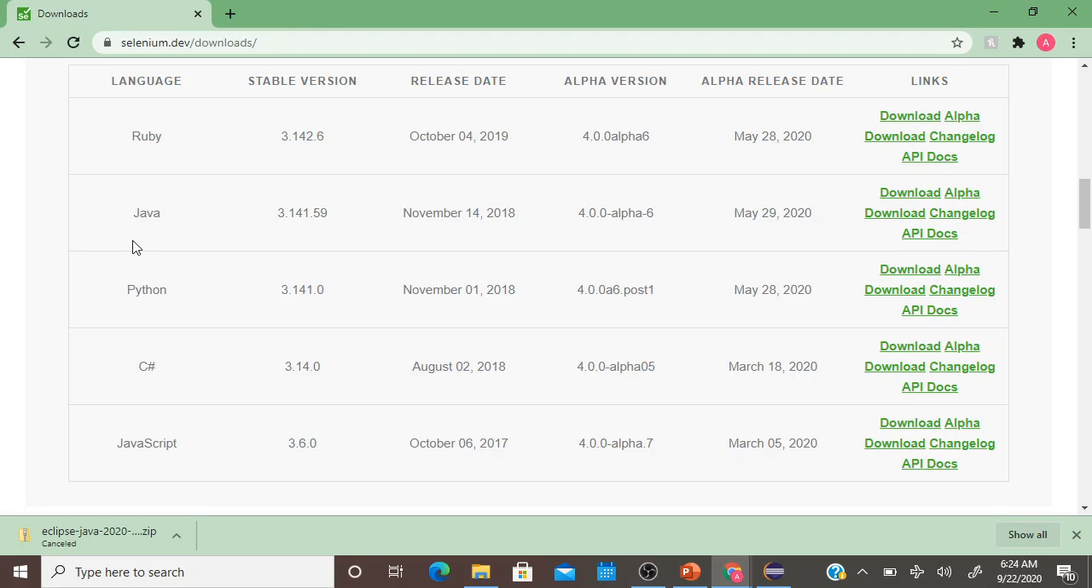Okay, so we are going to work with Java, so I'm gonna download this particular file, but if you want to work with some other language, you will download the file accordingly. Again, this is a zip file. We'll extract this and we'll keep it on our machine.